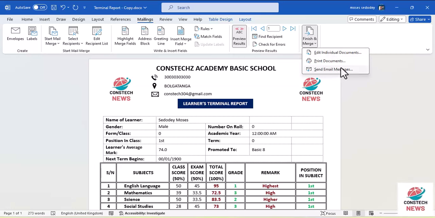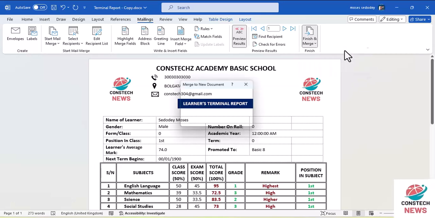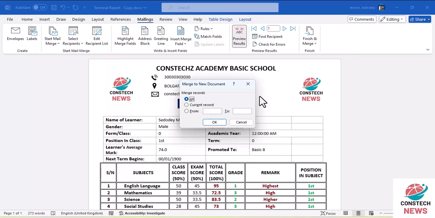So how many records are you working with? Currently I have only 2 students. So I'll say from 1 to 2. Depending on the number of students you are working with, you have to state it here. So I click on OK. Immediately I click on OK, what happened? A new Word template has been opened for me.